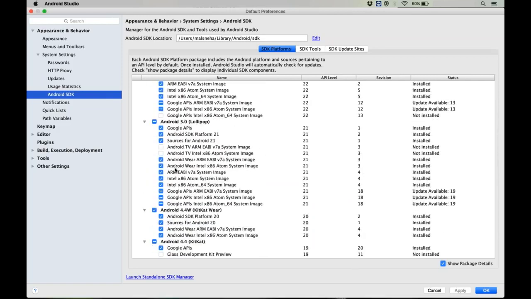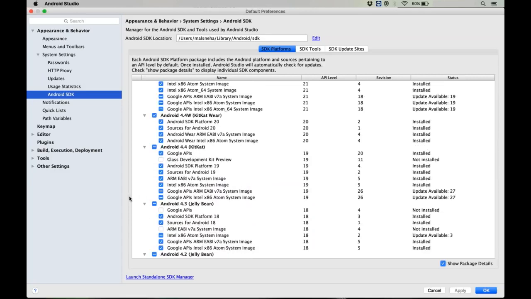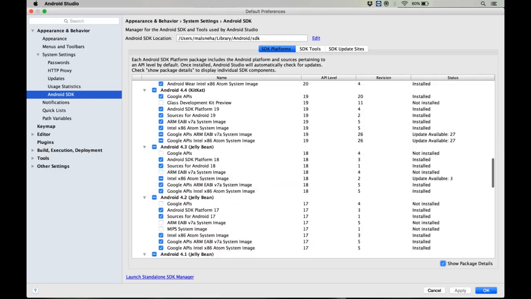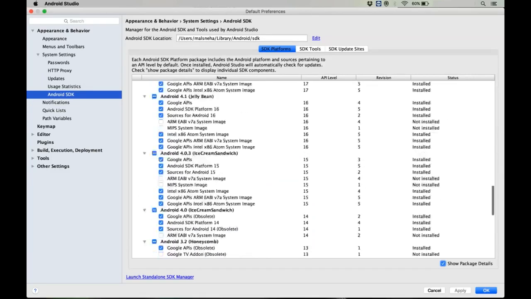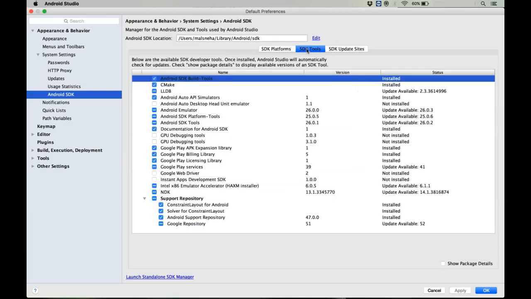Very similarly, you're going to see the same in all the other variations also. For KitKat, you're going to see the same stuff, and you can install the whole lot of the stuff right there by clicking on the tick, right? That is something very important for you. So apart from that, please move on to SDK tools.